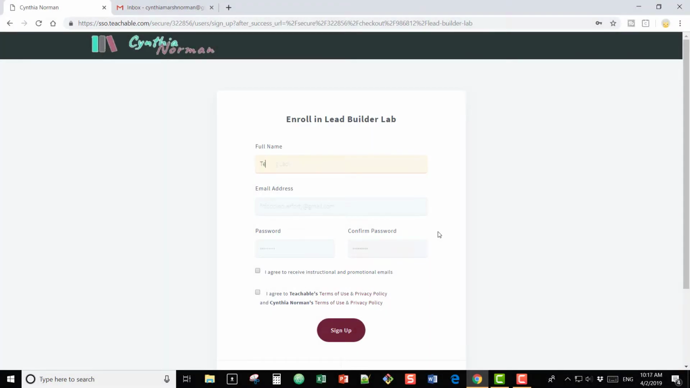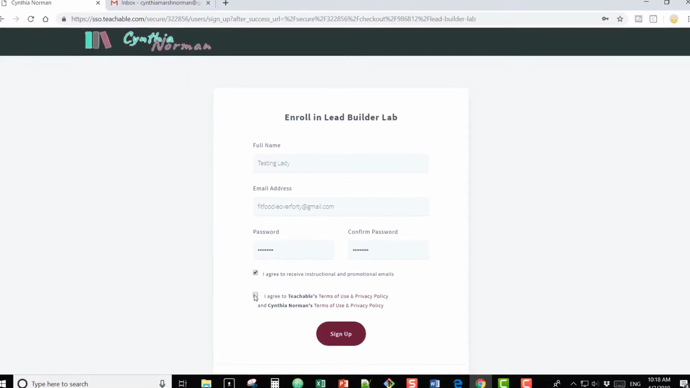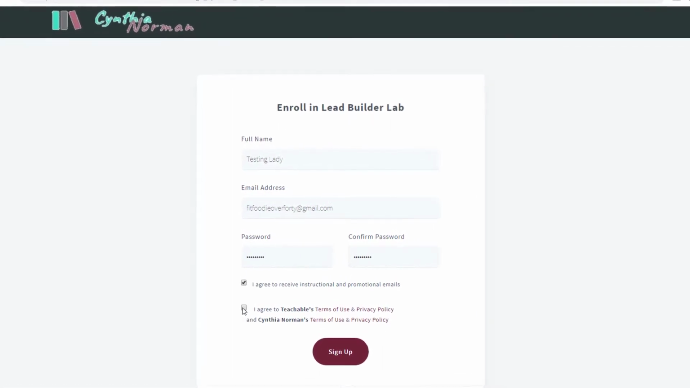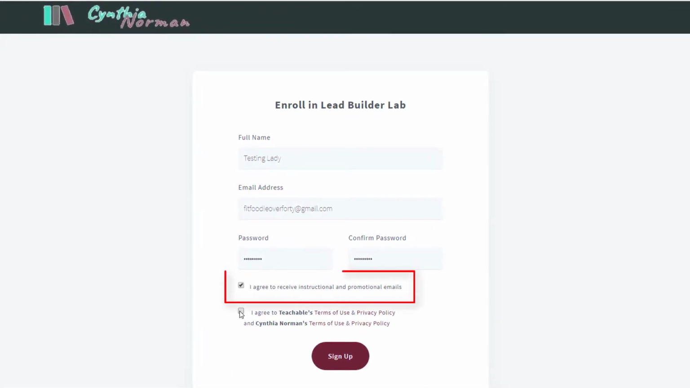So this is the enrollment form, and this is the checkbox I was talking about, where when they check that off, I agree to receive instructional and promotional emails. That value in that J column is going to be false.